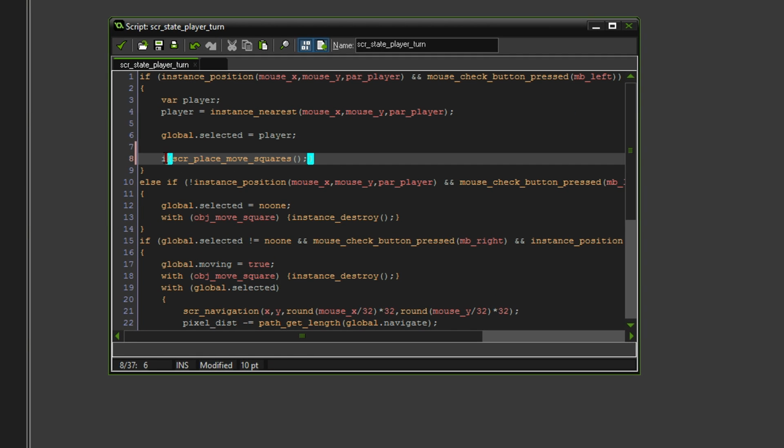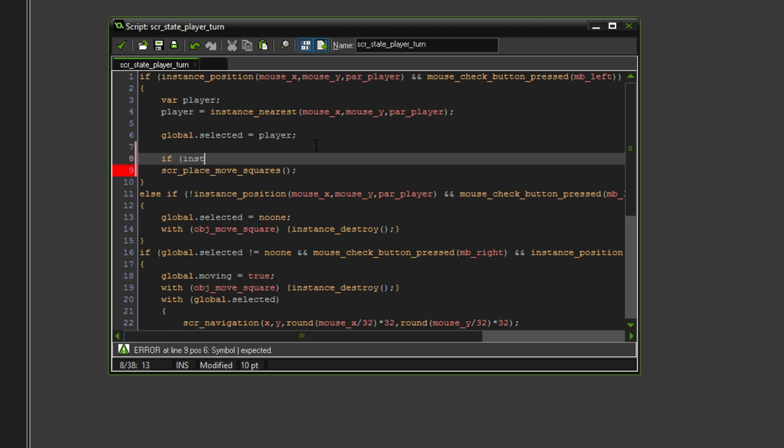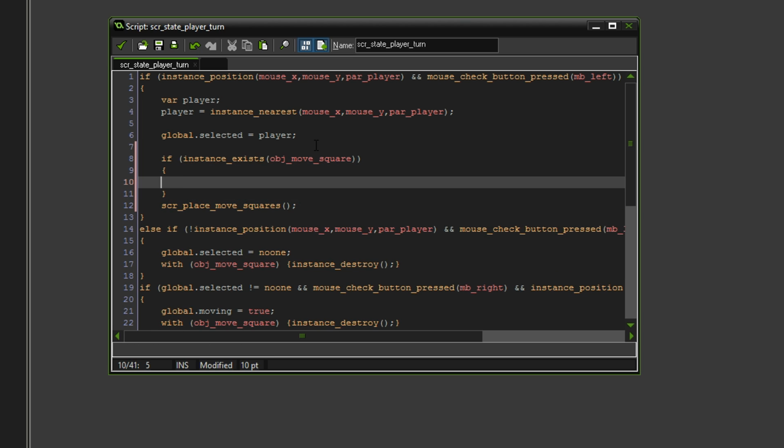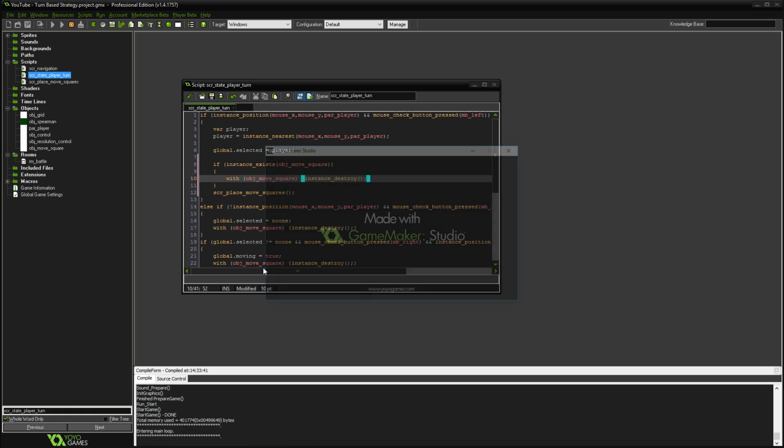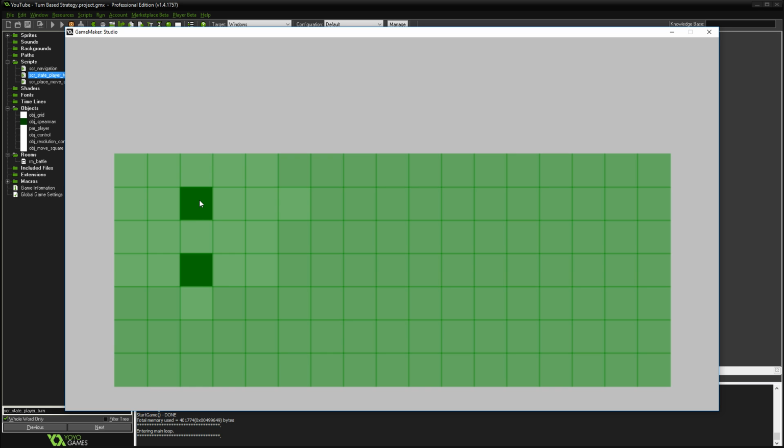We have to say, if instance exists, object move square, then with object move square, instance destroy. So this should allow us to select between them without overlapping. Yeah, okay, that's perfect. And yeah, it cannot overlap anymore.